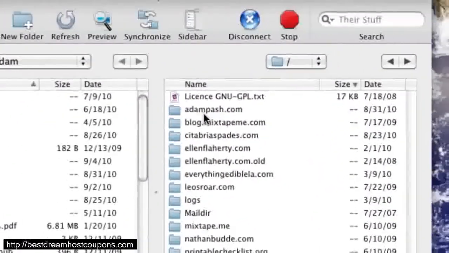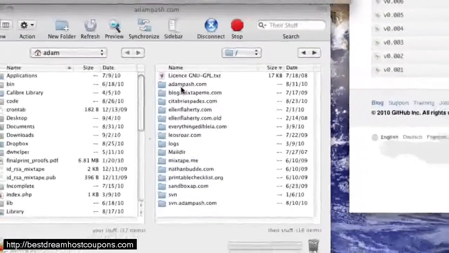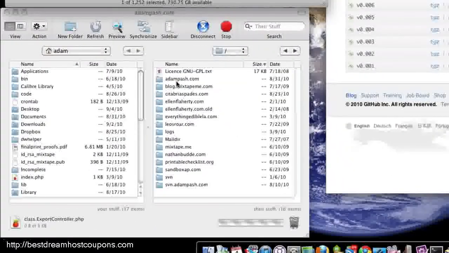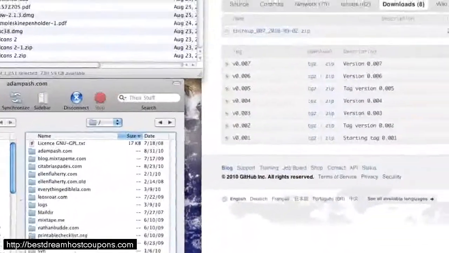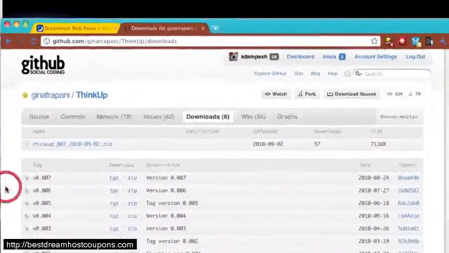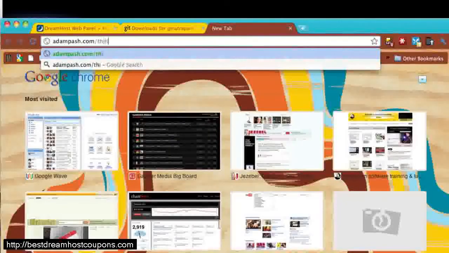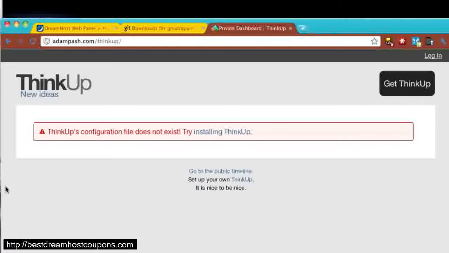In this case, it's adampatch.com/thinkup. Just going to wait a little while it uploads. Okay, and once the upload's complete, you can go to the folder you uploaded it to, and you should get an installation prompt.